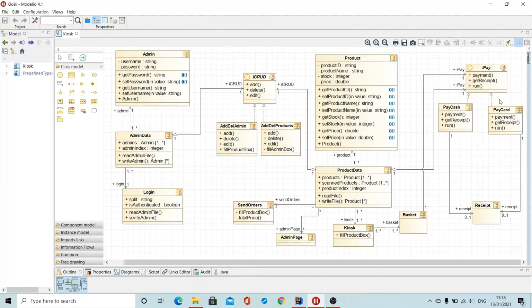Another design pattern you can see in my UML is the strategy one, which allows the user two ways of paying, and they would have to pick one of them. And another one is the command pattern, which uses weak aggregation here, where the product data is used to provide information so the user can pay and print a receipt.